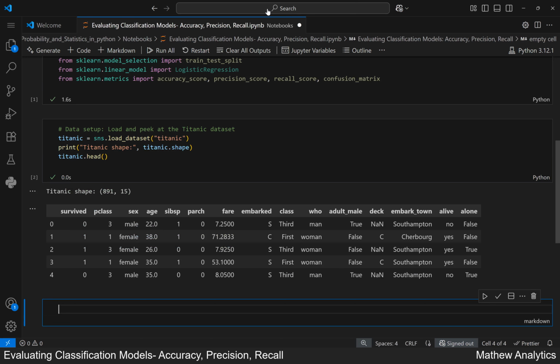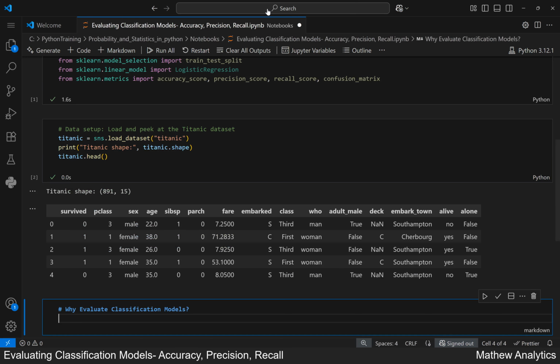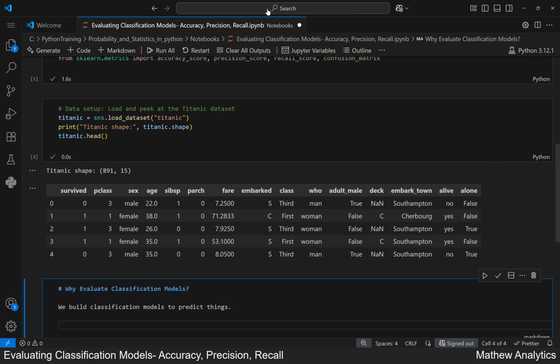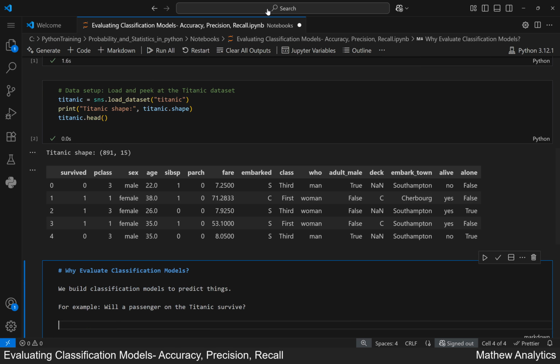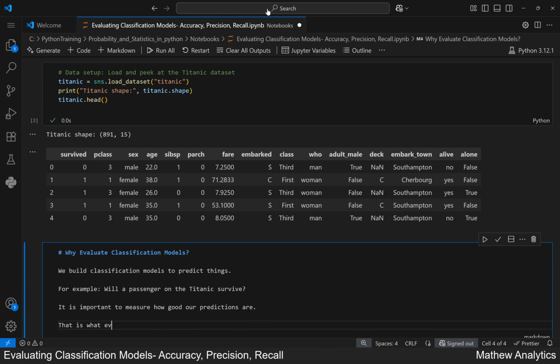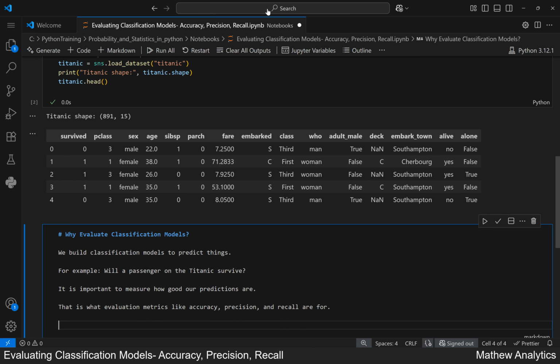Why evaluate classification models? We build classification models to predict things. For example, will a passenger on the Titanic survive? It is important to measure how good our predictions are. That is what evaluation metrics like accuracy, precision, and recall are for. Let us learn what each one means. Running the cell now.